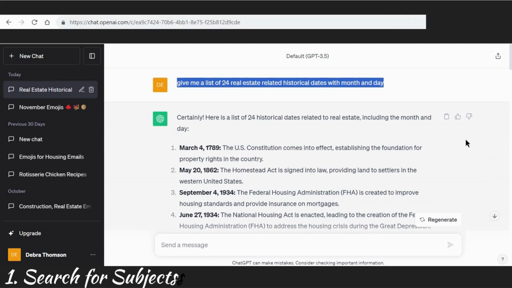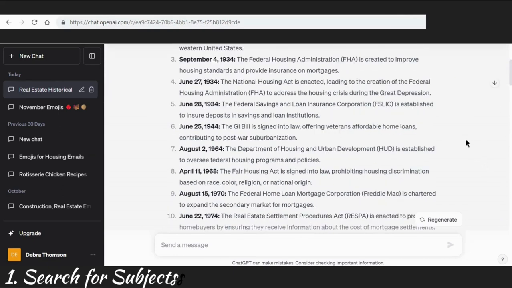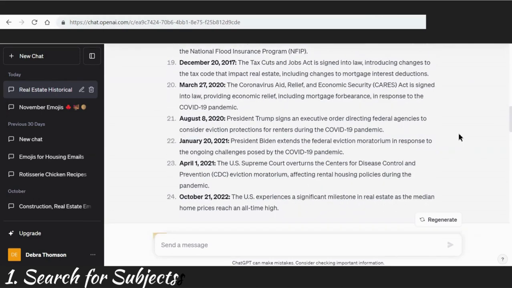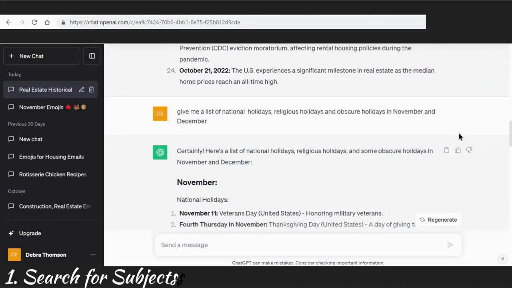So you can see the ones that it came up with, everything from March and all of the things that we learned in real estate school that we'll never use again. But here is a perfect idea for some dates. Those are real estate related.